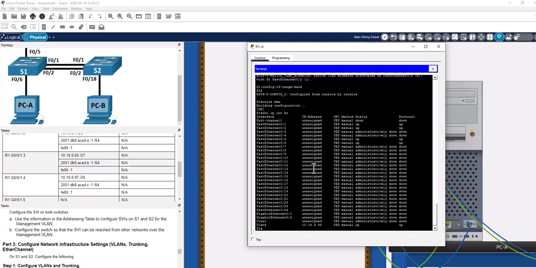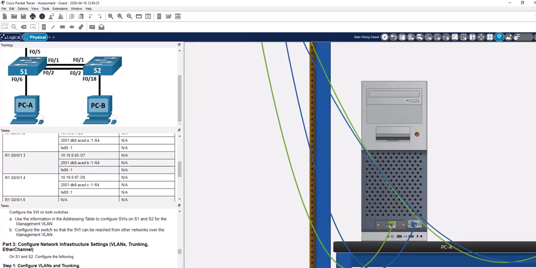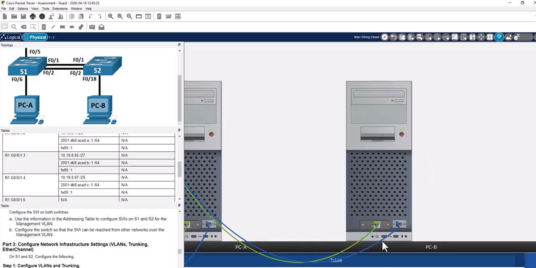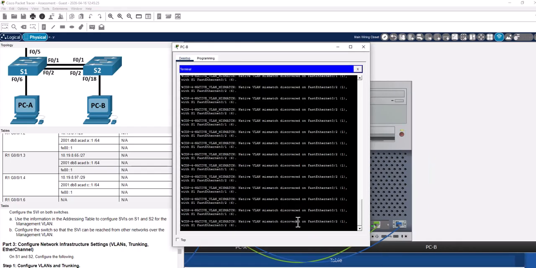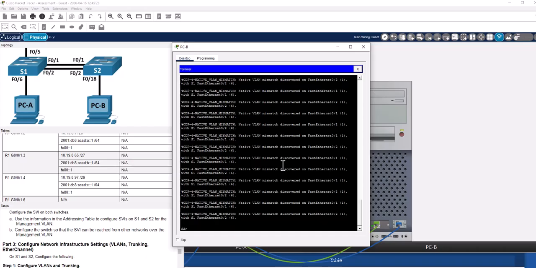Okay, now we're going to go over here to our table, and we're going to connect to PCB. Okay, now PCB is connected to switch S2. All right, now we got to configure the channels on F2. We got to configure our ether channels first things first.